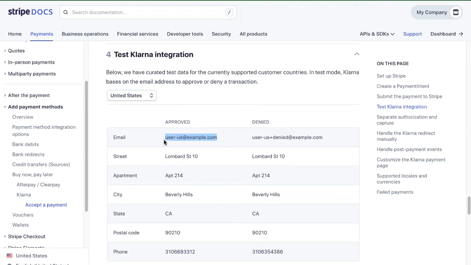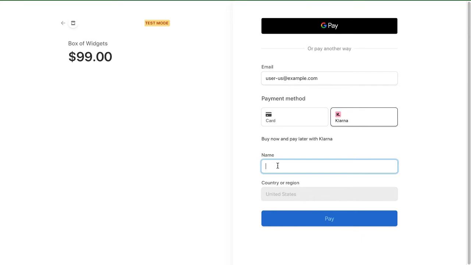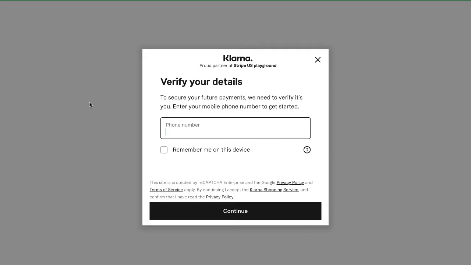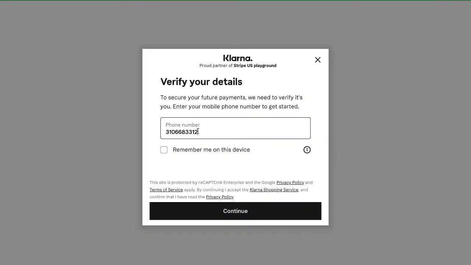And I'm going to just copy this email that they give me here and enter that as my email and choose Klarna. Okay, you can enter whatever name you like. I'm going to choose Bob Dylan and then click pay. So you'll be redirected to a page like this to verify your details. So you don't want to enter your phone number. I made that mistake myself. Just go down here and they give you a phone number for testing. So copy that phone number and enter it.